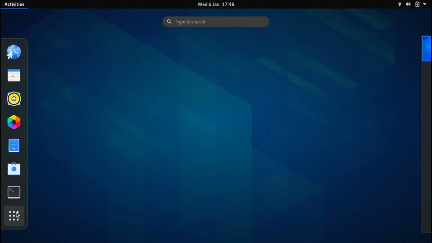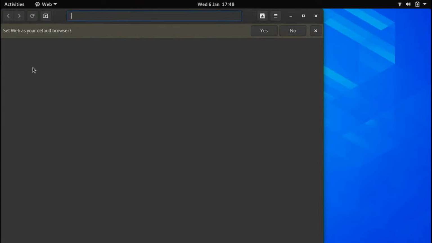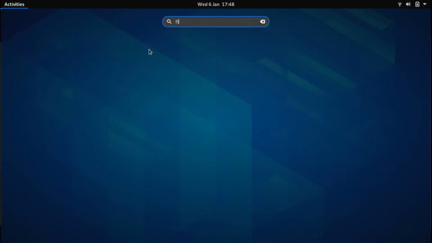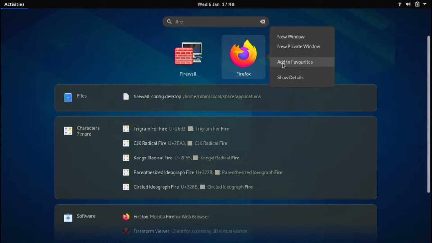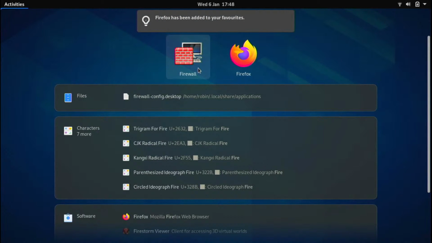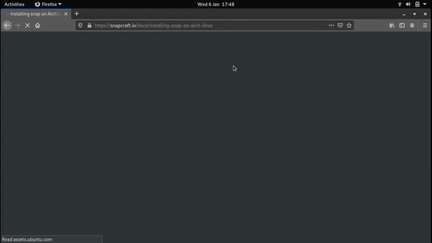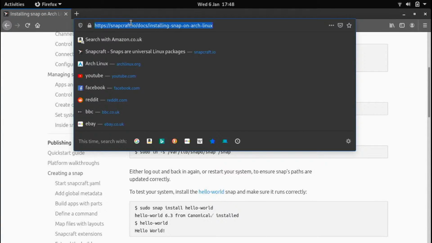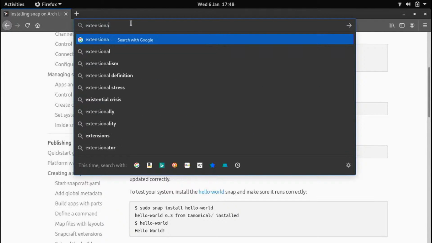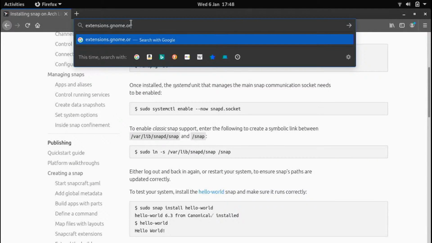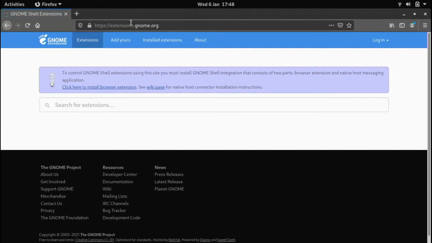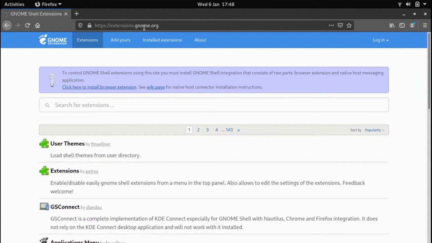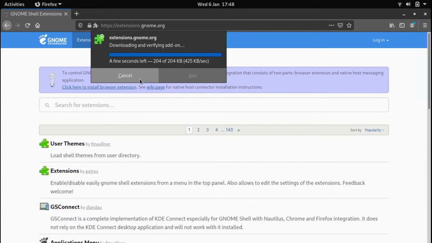So if I bring up the Firefox browser, is that the GNOME browser? That's the GNOME browser, isn't it? Just drop Firefox into the dock. That's better. Right. So you want extensions.gnome.org. There we go. And we'll install the browser extension.